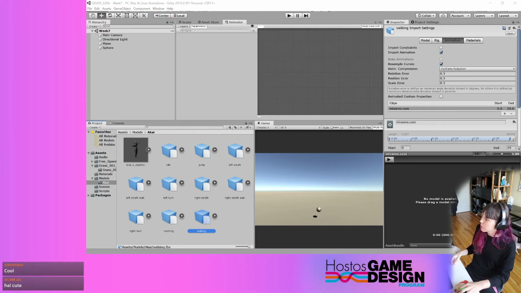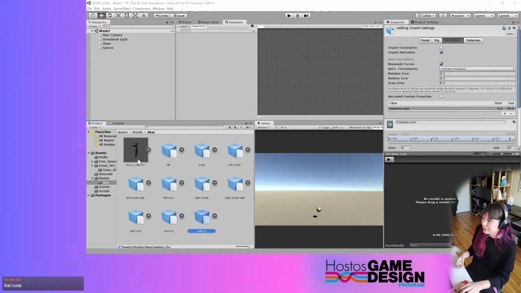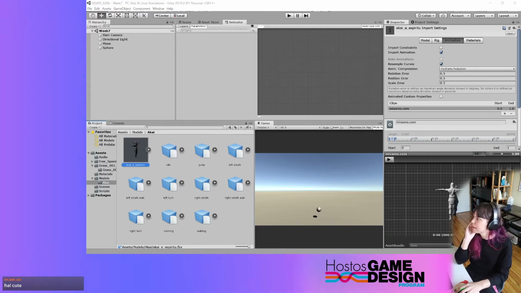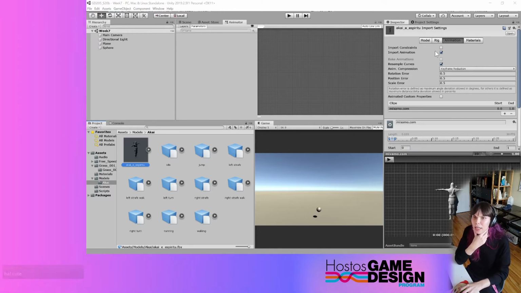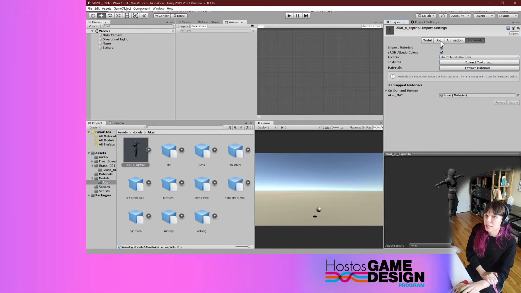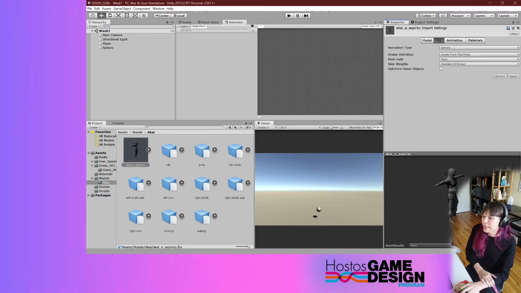The first thing we're going to do is go to the actual one that has the preview of the model. You can tell it has the name of the model that I downloaded, so I'm going to select that one. Once you select the model, in your inspector you have things like model, rig, animation, materials. The first thing you're going to do is go to rig.